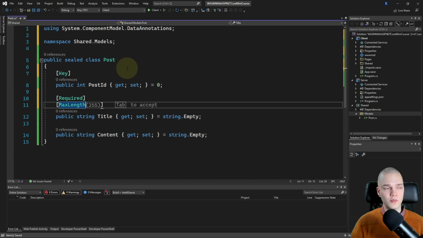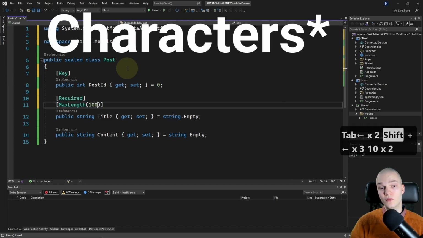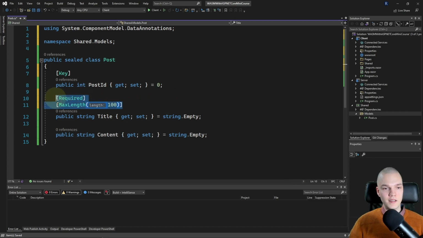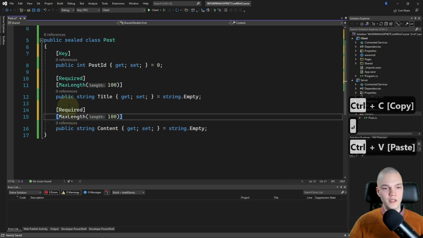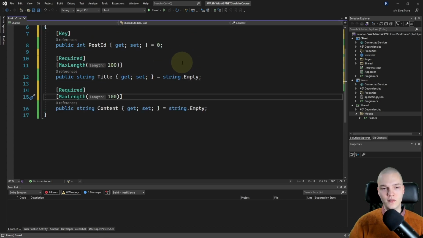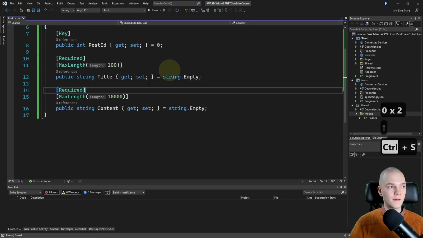And this one is pretty important, else Entity Framework will use nvarchar max, which is not good for performance. So I'll set the maximum amount of words to 100. So I'll copy and paste these annotations to the content, and I'll just change the max length to 10,000.